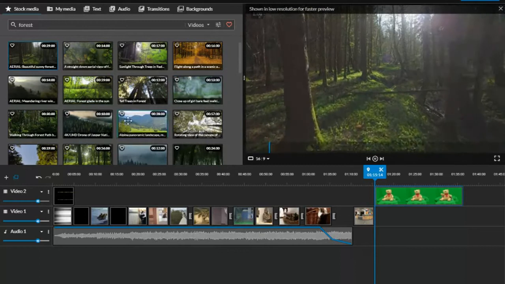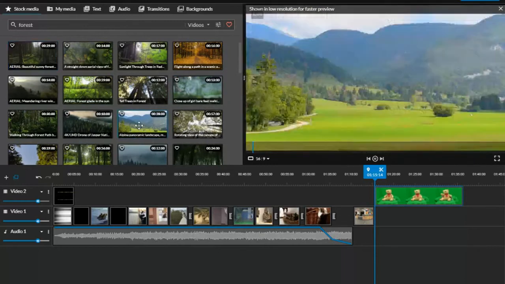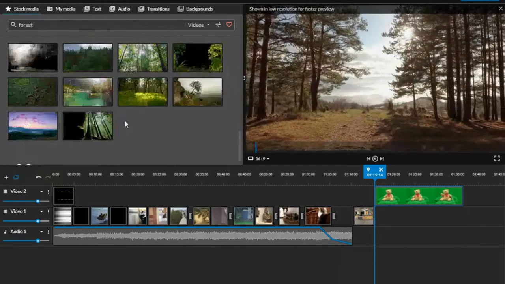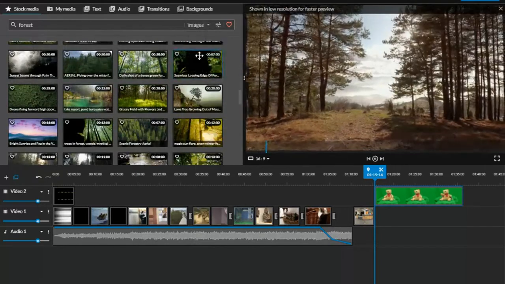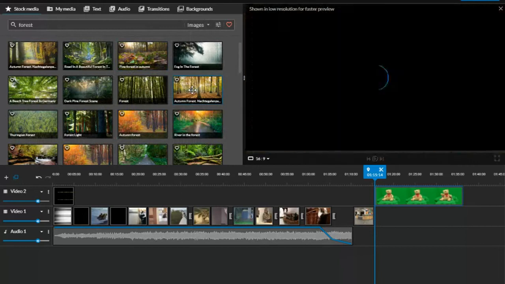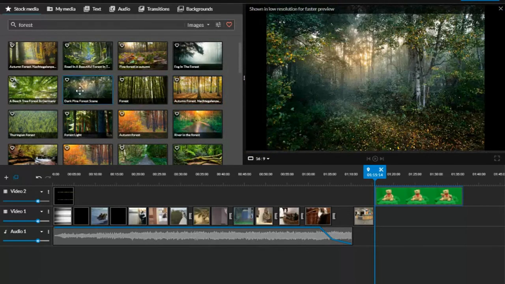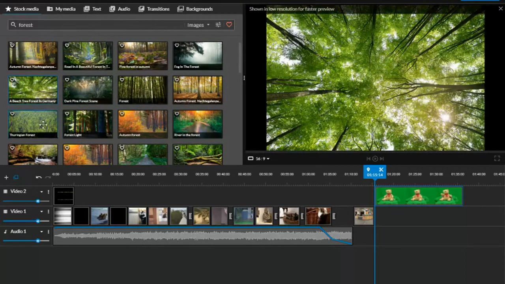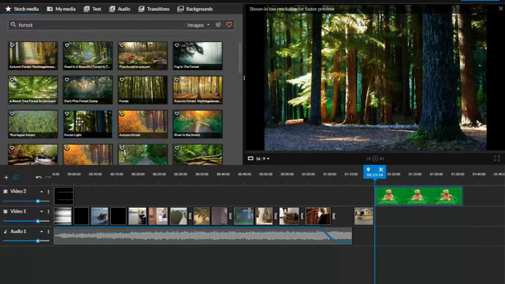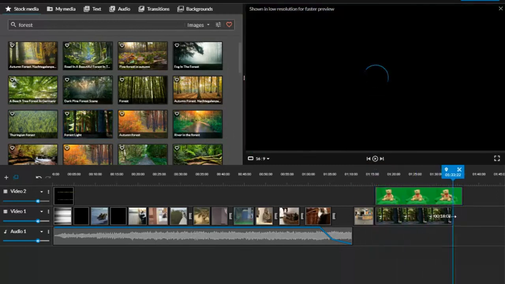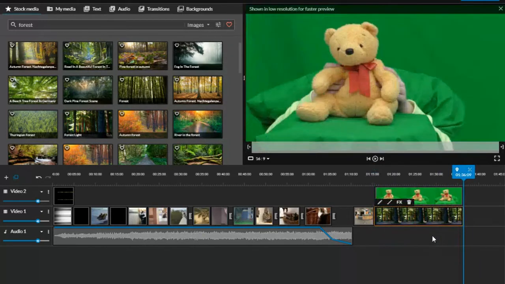This might be something where you may or may not want something that moves. You might want to pick a still photo up here under images so that it doesn't look like the bear is traveling through space. This looks like a good forest floor. So I'm going to put that down here. The good thing about still images, it also lets me stretch it out for the length of the clip.